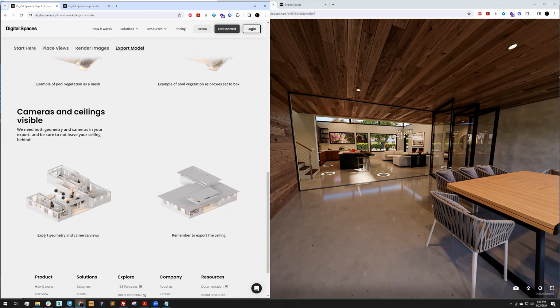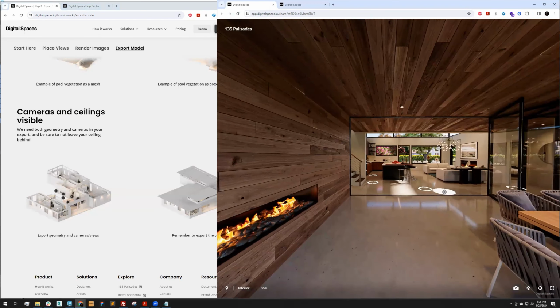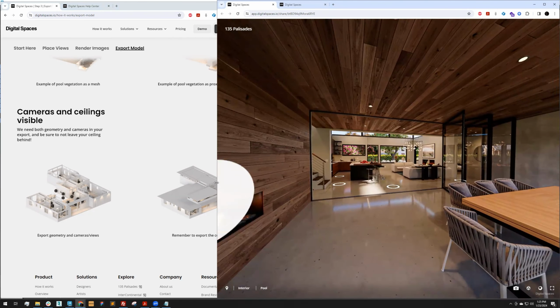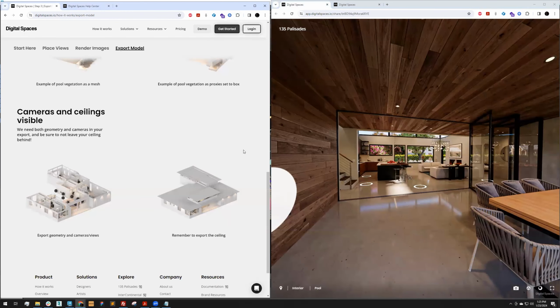Oh, and then also when you export, we need your cameras and we need your geometry. Those are the most important things. So when you're exporting in 3ds Max, be sure that your cameras are not hidden. That way, when you bring it into us, it will work. It won't work if we don't have your cameras, because that is how we generate these hotspot locations and how we become a no-code solution. So we're actually reading everything from your cameras.